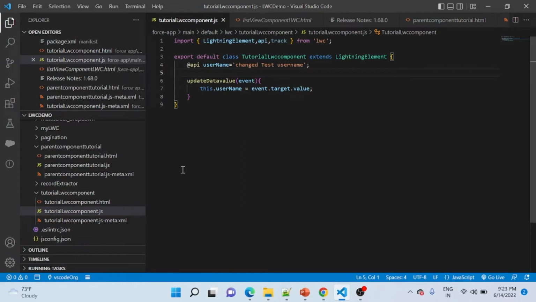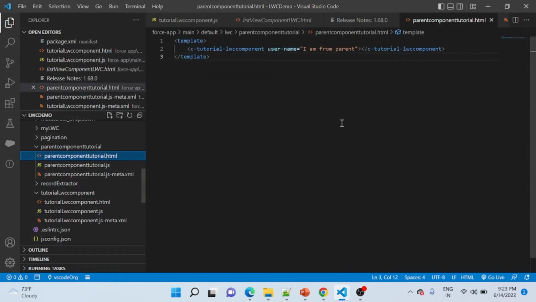So by defining @api, I have made username public. So now this can be utilized outside your Lightning Web component, that is, in a child Lightning Web component. Since my attribute is public, I can pass the data from parent to child using the public attribute which I have in my child Lightning Web component.